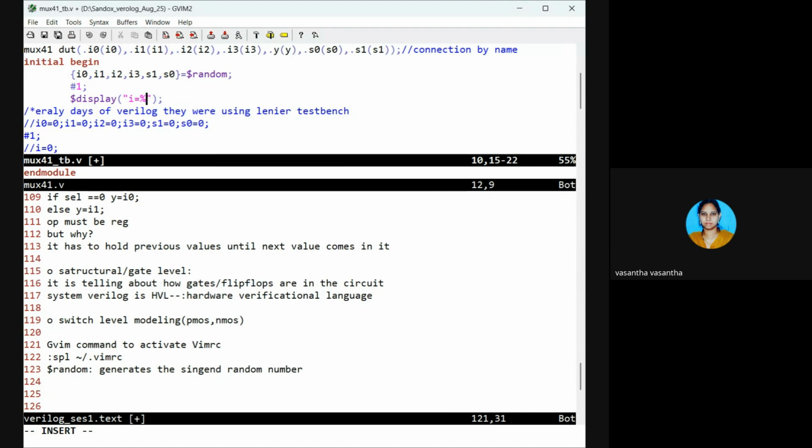So I just wanted to print the outputs, inputs, I0 in a format specifier using %d, decimal format. %0d, I2, %0d, and %0d, S0, S1. And y also I need to print, right? Y equal to %0d.